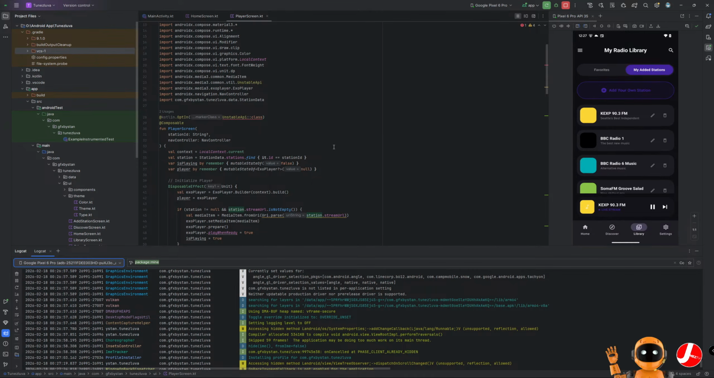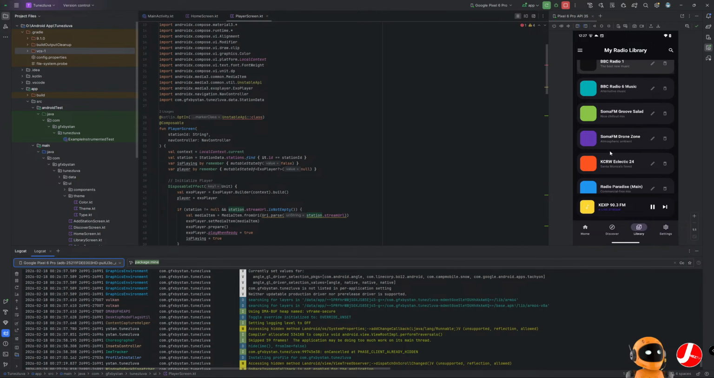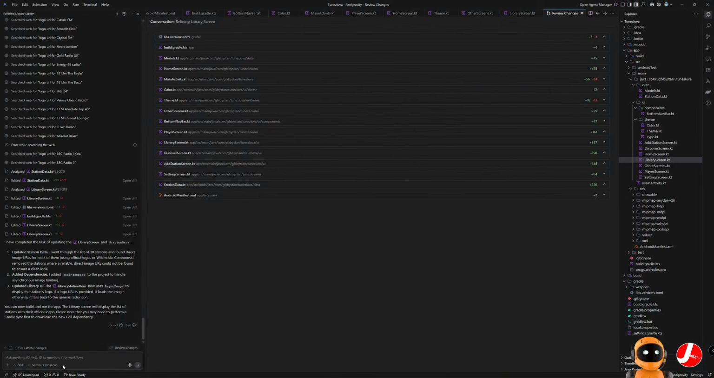Okay, so it didn't find that many logos. Maybe it was looking for logos. Maybe we should tell it to find something else. Maybe we should tell it to find updated station data. I went through the list of 30 stations and found direct image URLs for most of them, using official logos or weekly comments. I removed the stations where reliable video could not be found. Okay. Okay, let's do station image art. Station art.